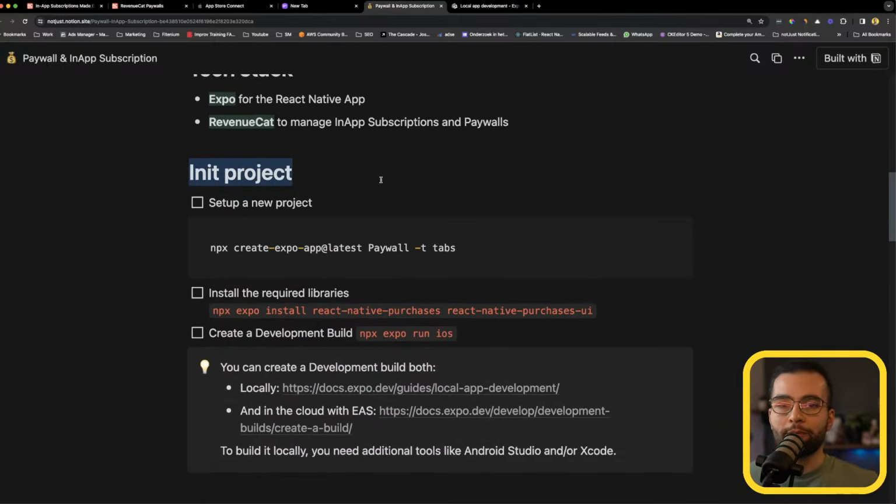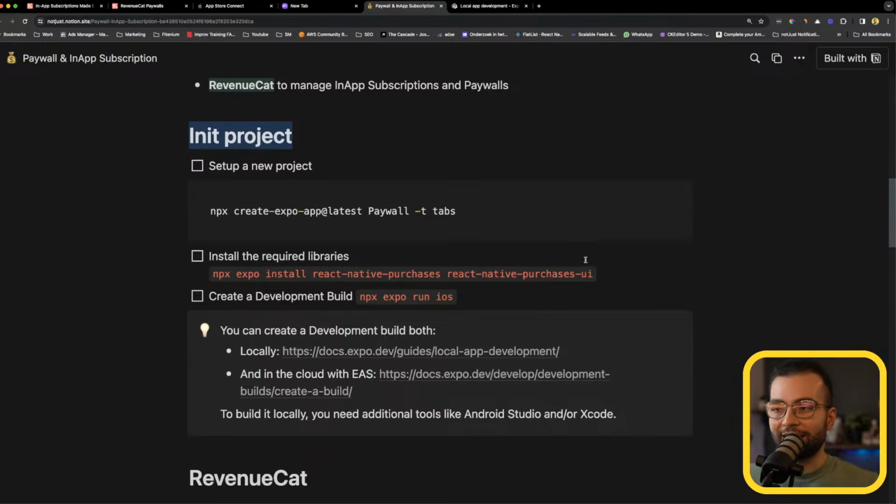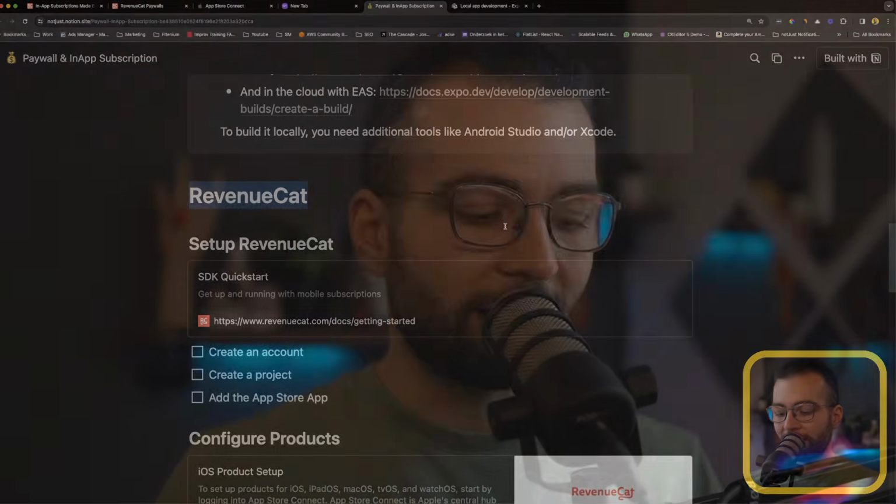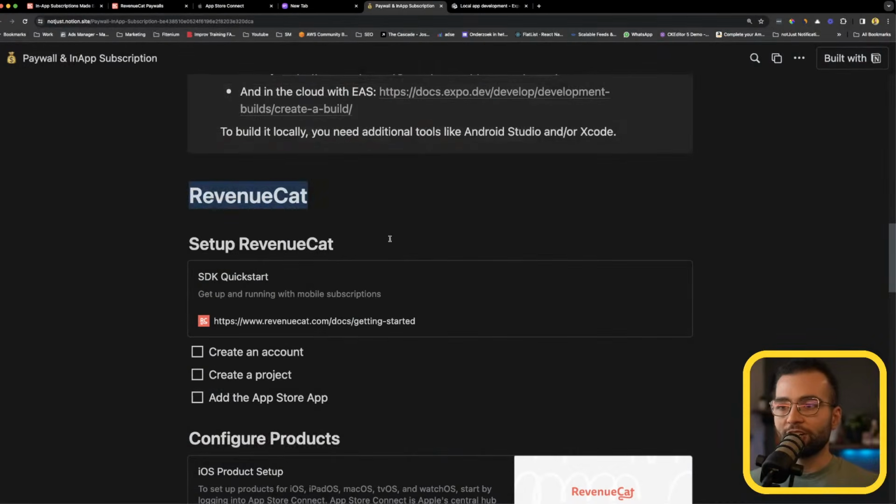Initializing and setting up the project is finished, and we can go ahead to the next step to set up and configure our RevenueCat account. So let's start this part by creating an account on RevenueCat and setting it up to have our products that we are going to display on the paywall later on. For that, let's go ahead and open the SDK Quick Start documentation.